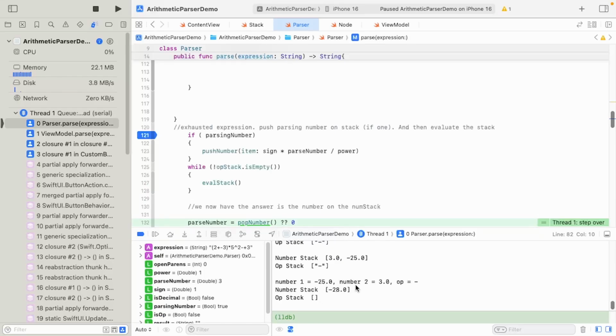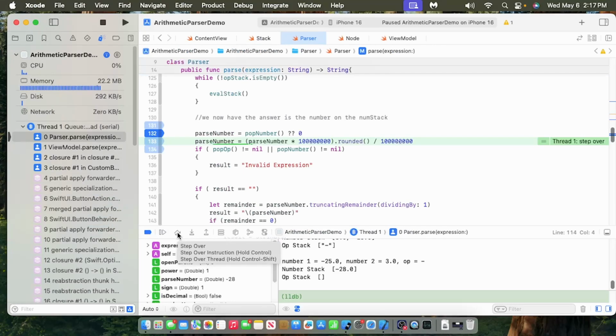So it evaluated a negative 25, a 3, and a minus, which became minus 28. The 3, the 25, and the negative got popped off the stack. So our stack was now empty, but once it evaluated it, it put negative 28 on the stack, which is now the answer. Let's pop that off the stack, and parse number now equals negative 28.